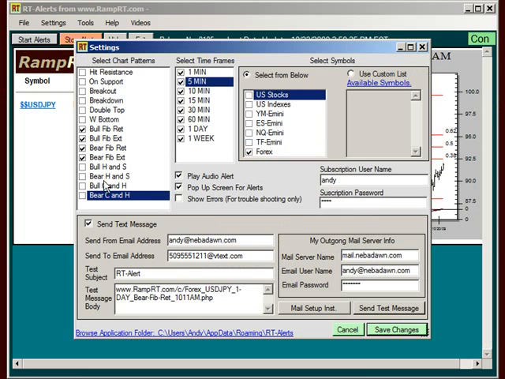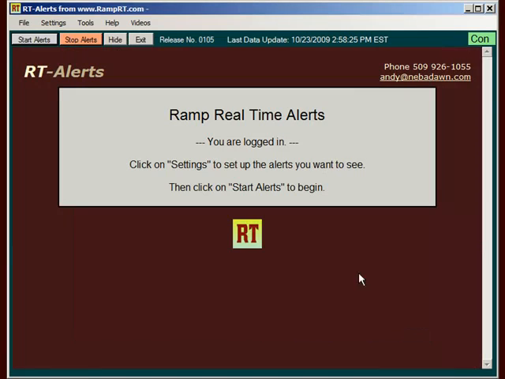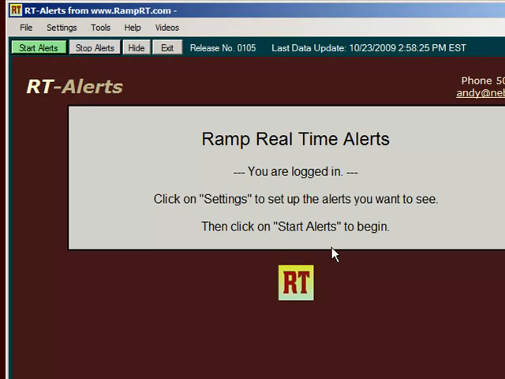Let's select this time, how about we'll do head and shoulders and cup and handles, and I will also leave on the trend lines, that's breakouts, support and resistance, and we'll look at, in this case, just the Forex. I just want you to see this with some Forex charts. I'll click Start Alerts.